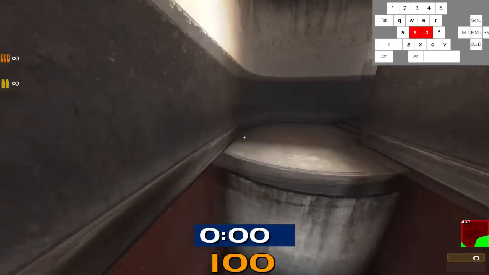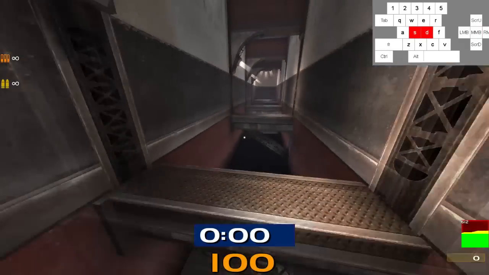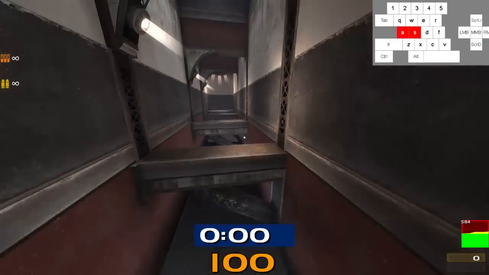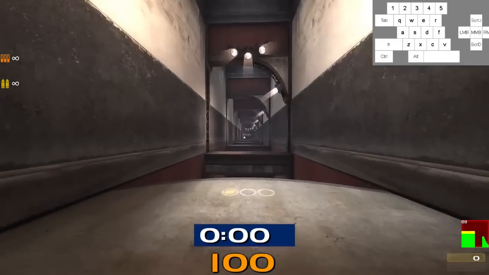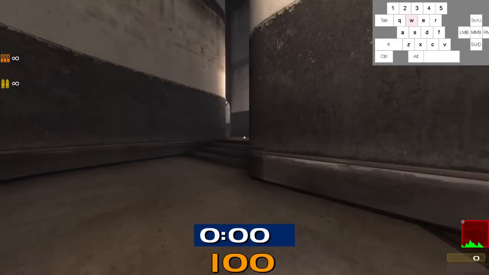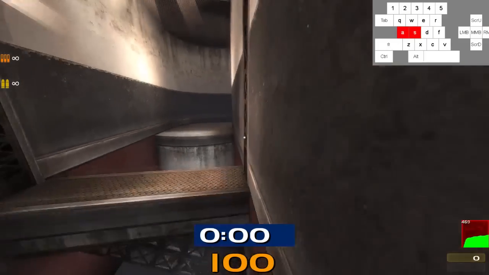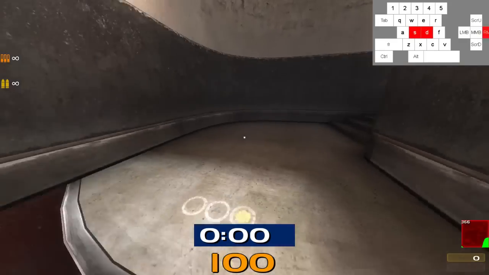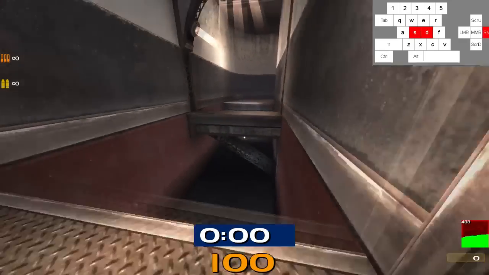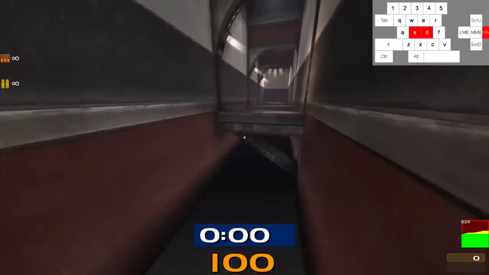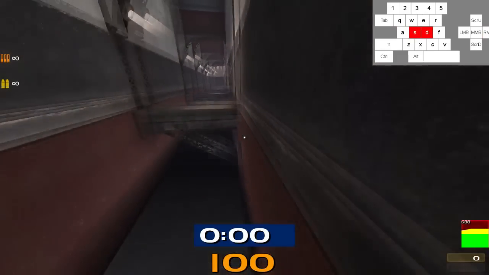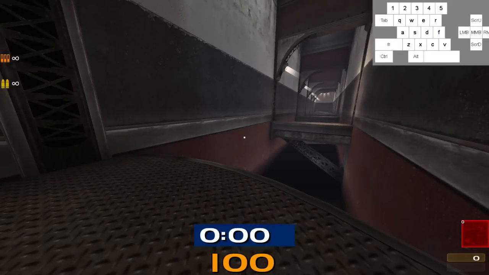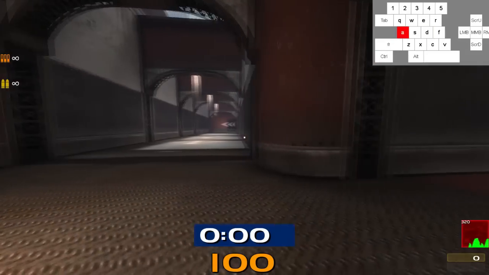So here we go. Oops. Okay. So not that easy after all. So it takes a little bit more coordination, but it's fairly easy to pull off as well.